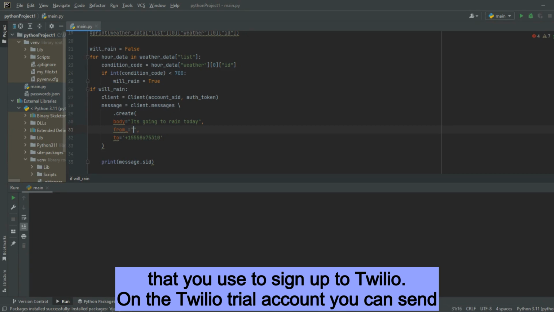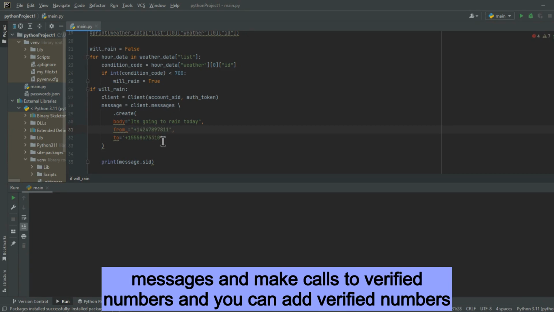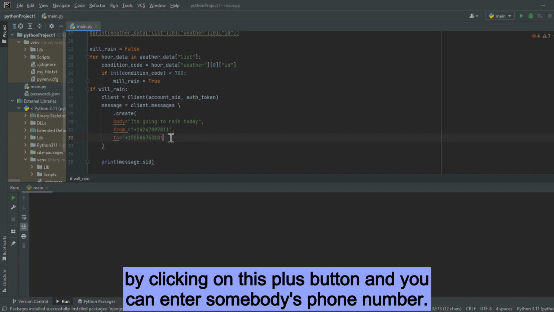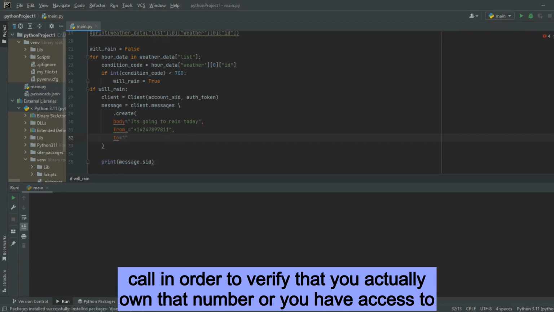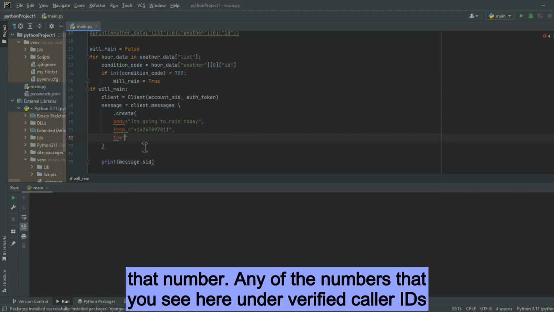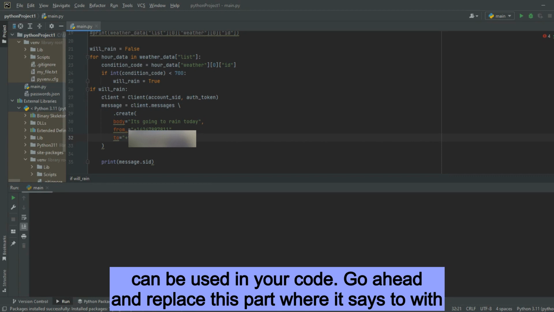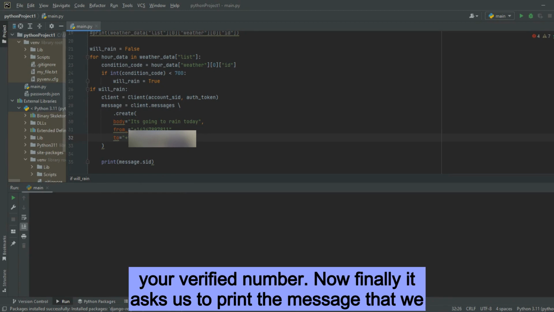This has to be the phone number that you used to sign up to Twilio. On the Twilio trial account, you can send messages and make calls to verified numbers, and you can add verified numbers by clicking on this plus button, and you can enter somebody's phone number. So your friends or family, but you have to be able to receive a message or receive a call in order to verify that you actually own that number or you have access to that number. Any of the numbers that you see here under Verified Caller IDs can be used in your code. Go ahead and replace this part where it says to with your verified number.